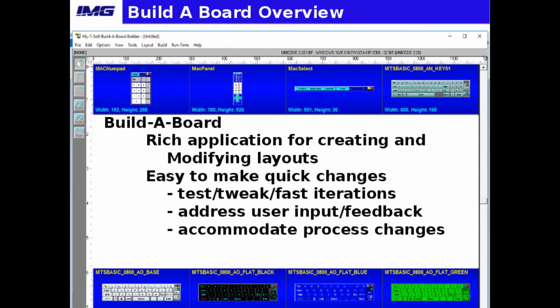So what is Build-A-Board? It is a Windows-based rich application for creating and easily modifying keyboard layouts. The fact that the keyboard can quickly and easily be changed allows for a whole new paradigm of approaching the user interface. It allows for quick design changes, which can be immediately tested and then can be accepted or changed again. When deployed, if there is user feedback or issues that crop up, the change can be almost immediate. As business operations and processes need refinement, your keyboard can easily keep up with the pace of change.